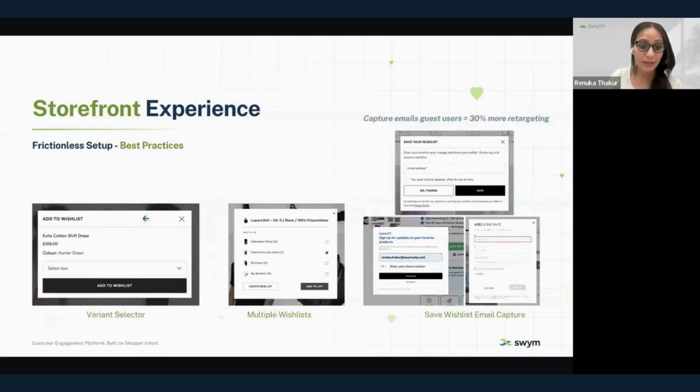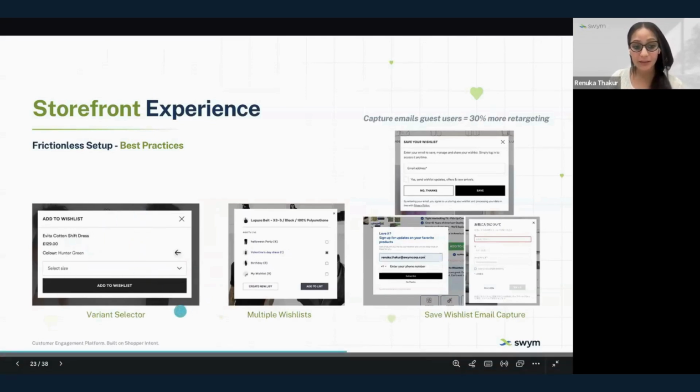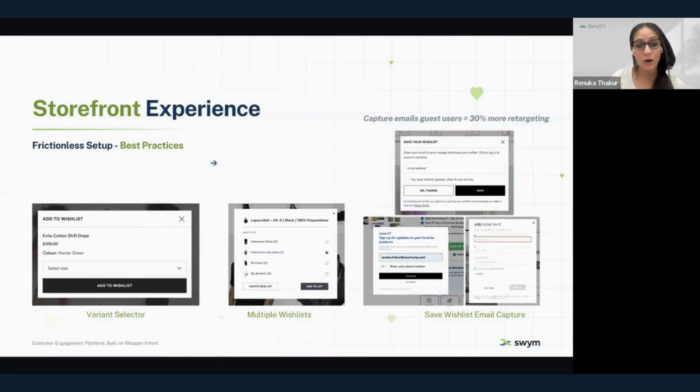Continuing on the frictionless setup, we also offer a variant selector. A lot of brands offer the variant selector to their shoppers so that shoppers are not just saving a product, they are saving a selected variant in their wishlist. And if that variant goes low on stock or comes back in stock, you can retarget the shopper with the specific variant. This is an example of multiple wishlists on a brand, where a shopper has various wishlists created, and when they add products to a wishlist, you can ask them which wishlist they want to add to. And these wishlists are again accessible to your sales team via the sales dashboard.